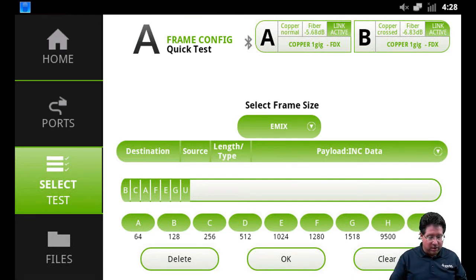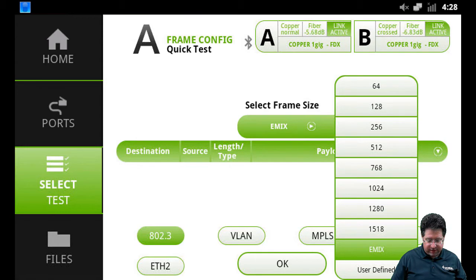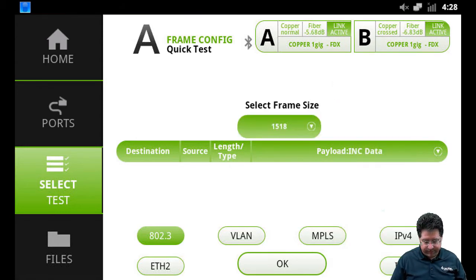Now I can fill this all the way up with 32 different characters in any combination that you would like. If we want to delete one of those, we just press the delete button and it deletes the last one entered. In this case, the U goes away. If I want to clear out the entire configuration and start over again, I just tap clear all. Or I can tap OK. Alright, so that's eMix. I'm going to go ahead and put that back to a 64 byte frame size or 1518 just so that we're consistent across our videos.